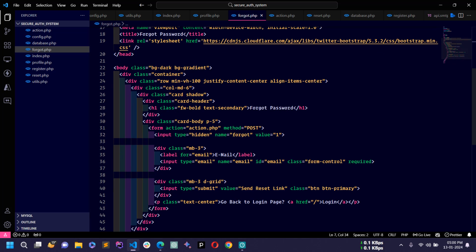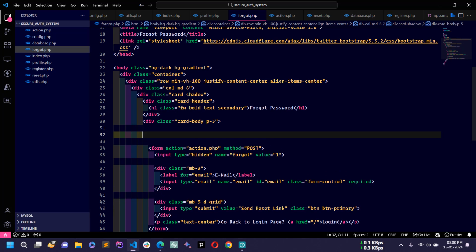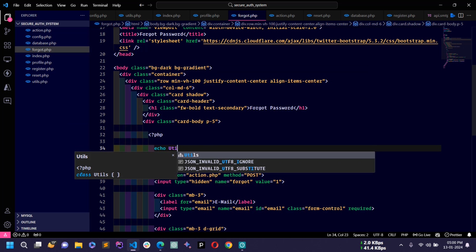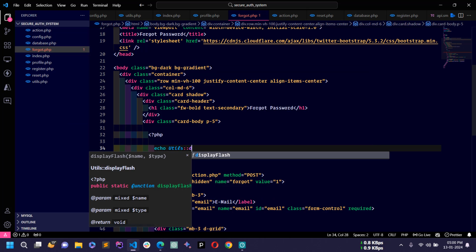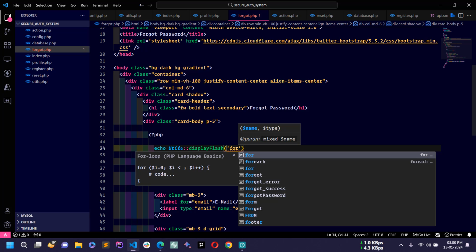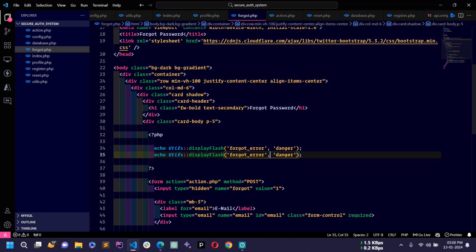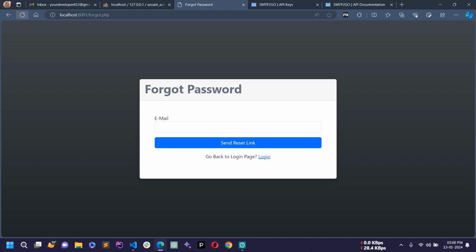Okay, now next what I will do is we will display the error and success message in the forgot password page. Just above this form tag we will open the php close and open tag here, and we can use echo utils display flash, and then forgot error, and then we can just give the type. So for type I will use danger for error message, and for success I will use success here, and just write success, forgot success.